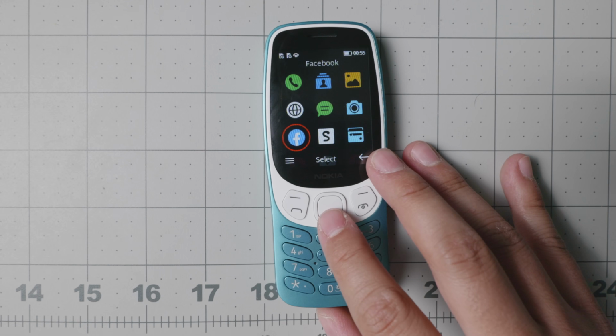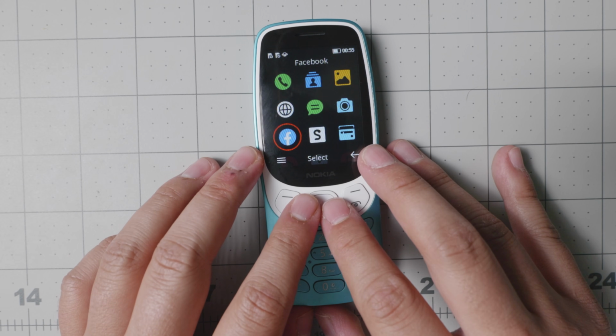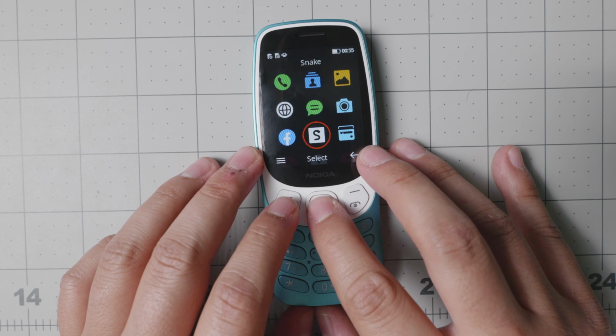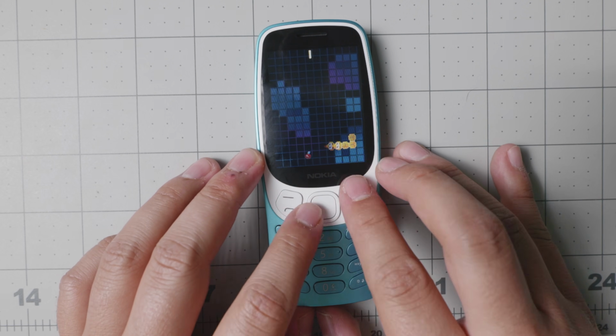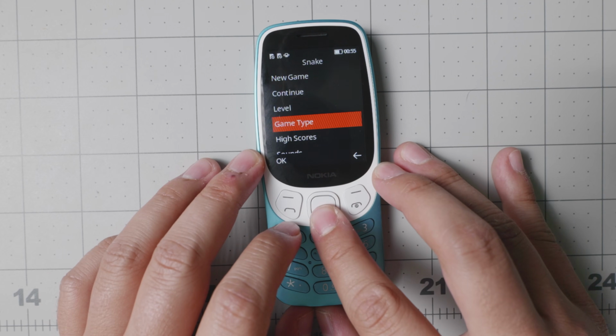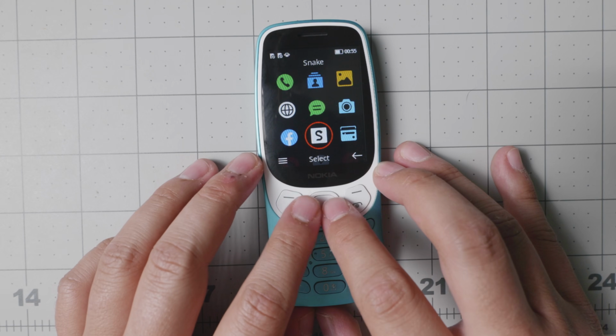The Facebook application here is not real. It's just a link to the browser, so it's not collecting any data or anything of that nature. It does have Snake, so if you want to play your favorite game, you can go and play it. You have game types, of course. You can choose classic, box, tunnel, mill, and so on.